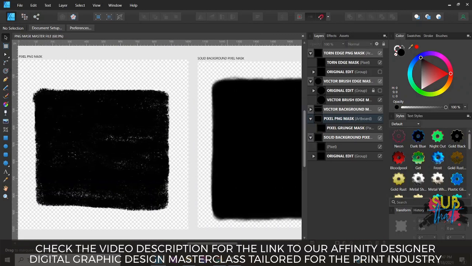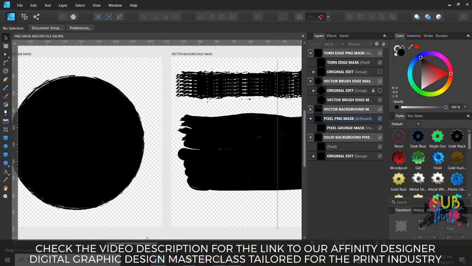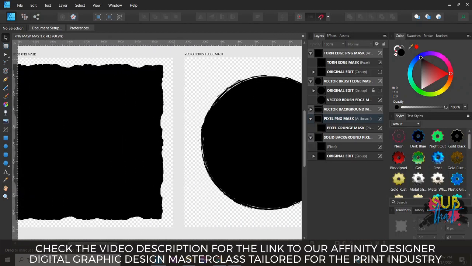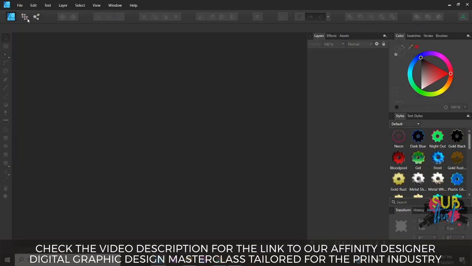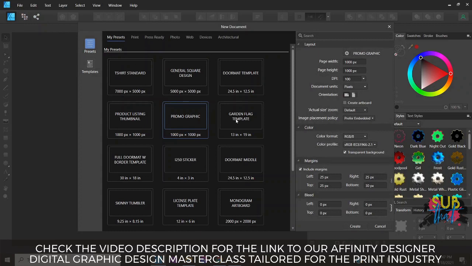Okay, so now that I've saved that and I've exported a couple of them, I'm just going to exit out of this so I can show you how to use them. Now you can use them in this state, or you can use them if you were importing them into a new file. And I do want to show you that so that you guys know how to do it. So I'm going to go to File and New, and this time I'm just going to use a regular old document. It doesn't really matter if you use a document or an artboard.